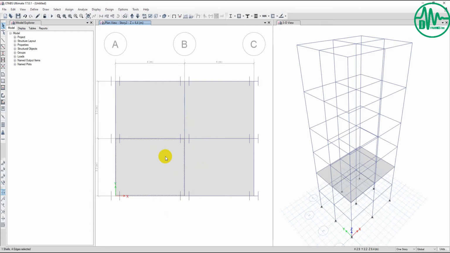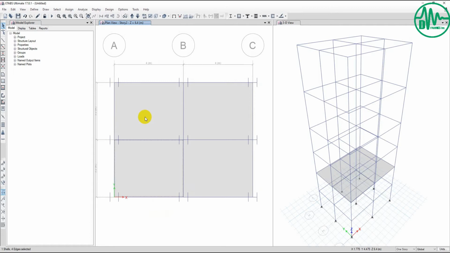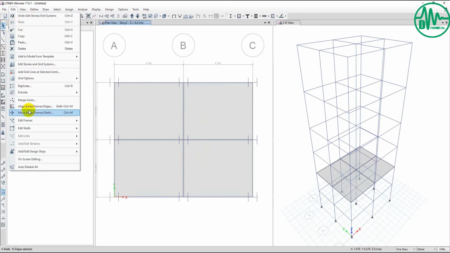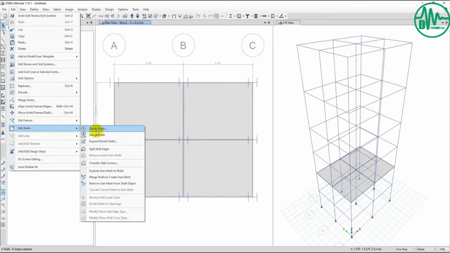Now I want to divide the shell. You click on the shell first, and then we go to Edit Shell, and then you see there are many options in the shell edit: divide shell, merge shell, span, expand, shrink shell, split shell, chamfer, slab corner, merge shell, create user mesh, remove user mask from shell object, and others like shown, but they are locked because they have no other assignment.